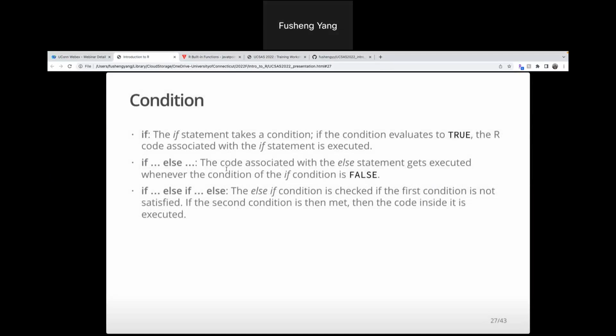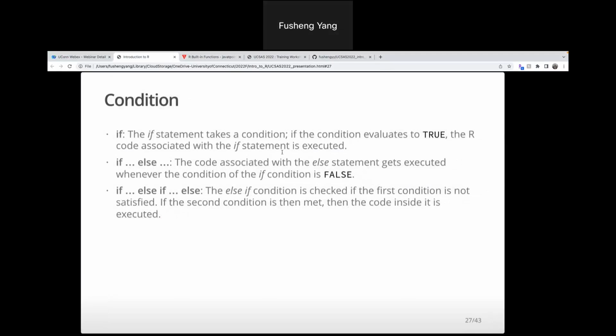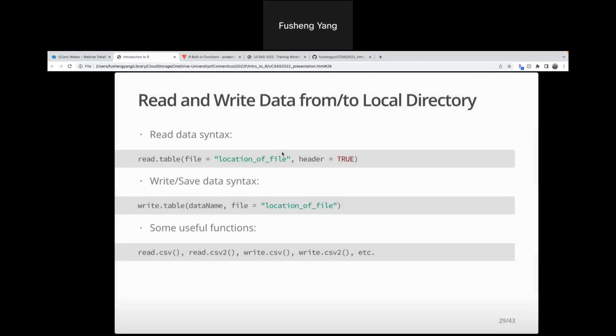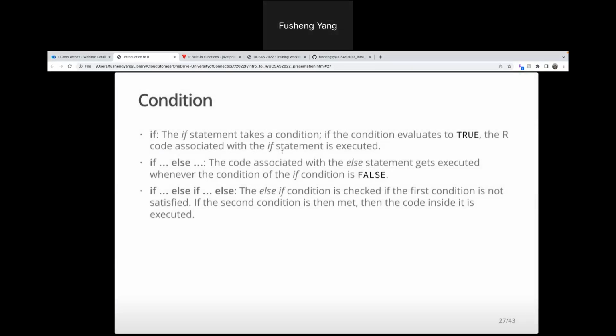Then we also have conditions. So if condition, if else, else if. Let me double check. I will just skip this, and for more details you can check.